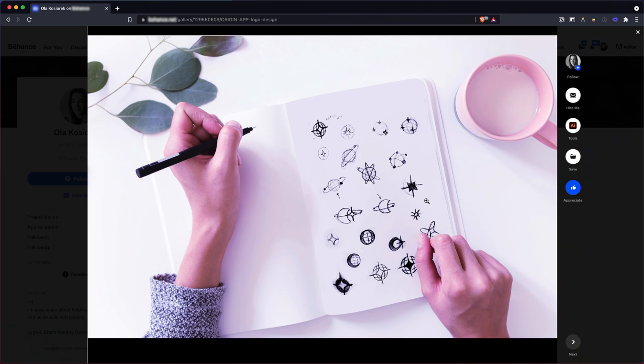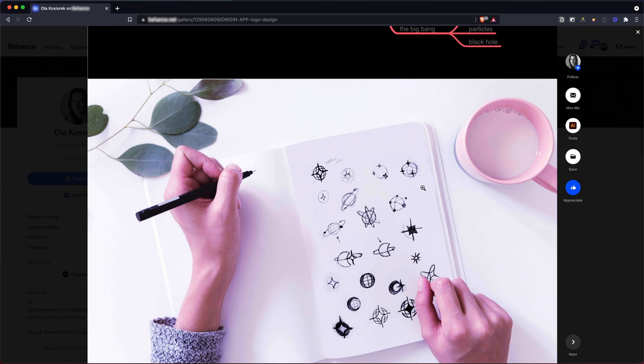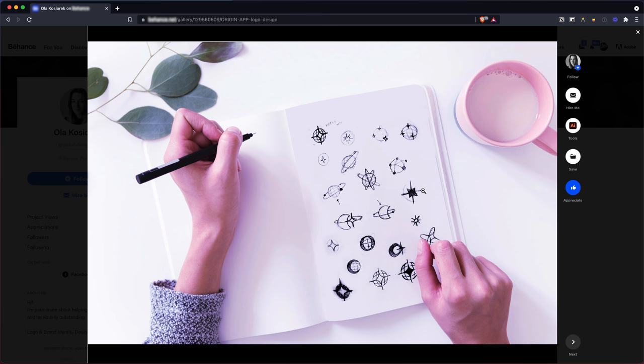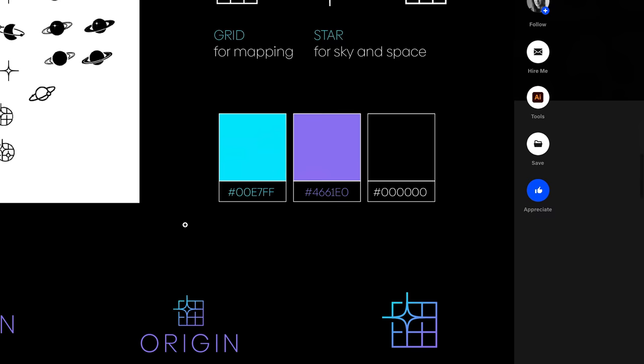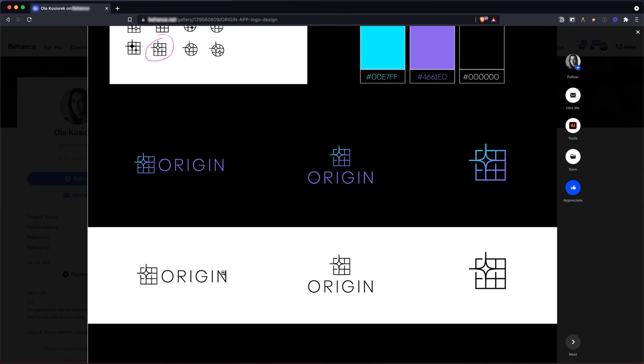I really like the story that you've got in this, especially when we scroll down, we see this. You've got your sketches here, really nicely presented. So the sketches can be scanned in and then you can put them in on an image like this. Logo explained. We've got a grid for mapping, a star for sky and space, and then you've got the star and the grid. See that? You've circled it there, right there. I see that, that is really cool. Really nice logo. Simplistic, futuristic with the typeface as well.